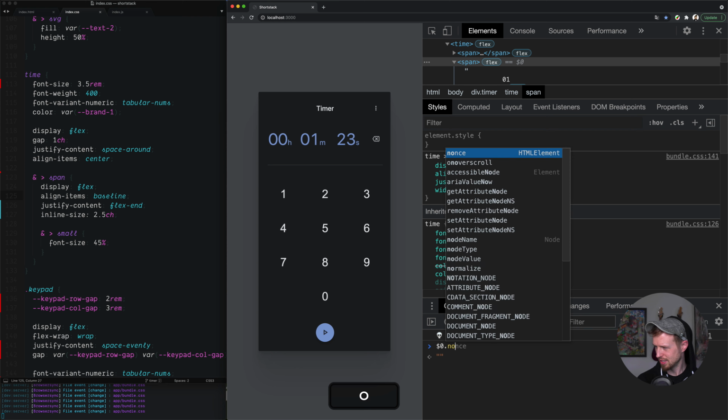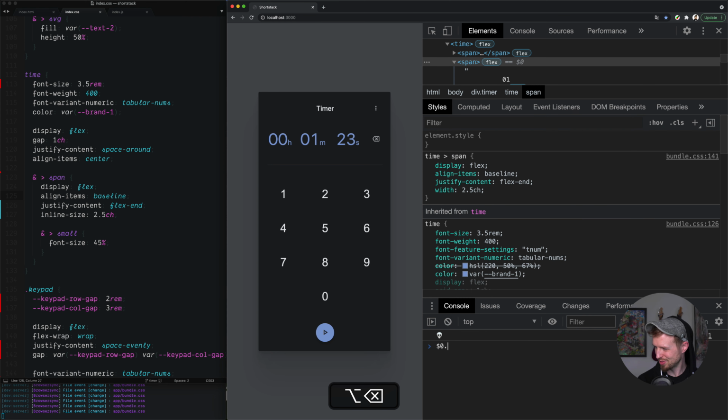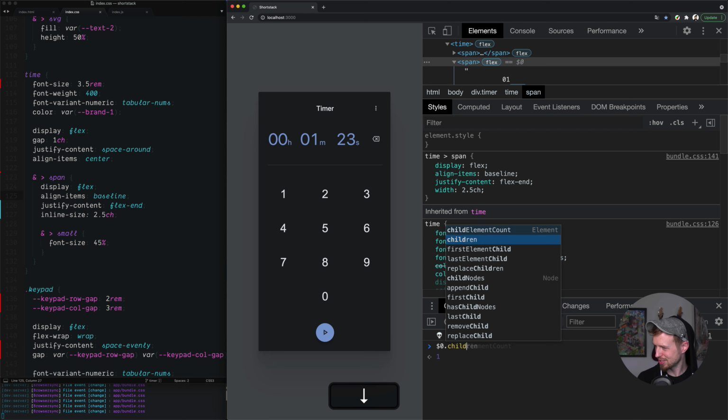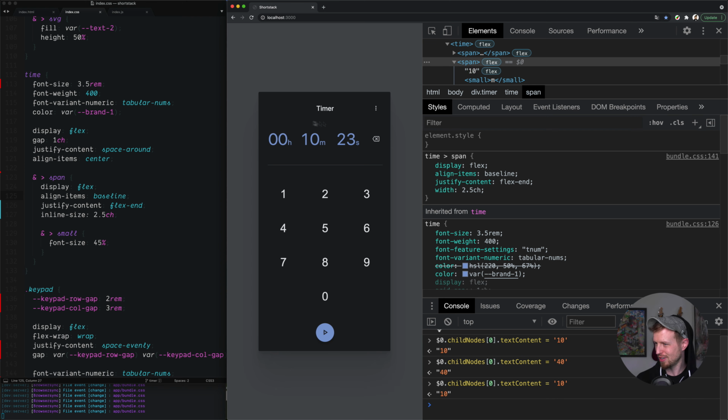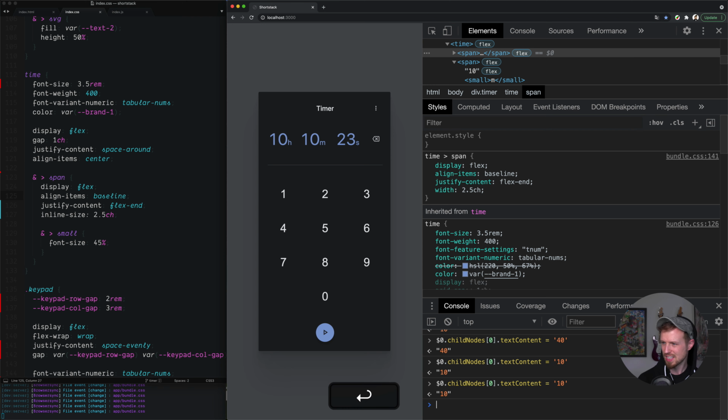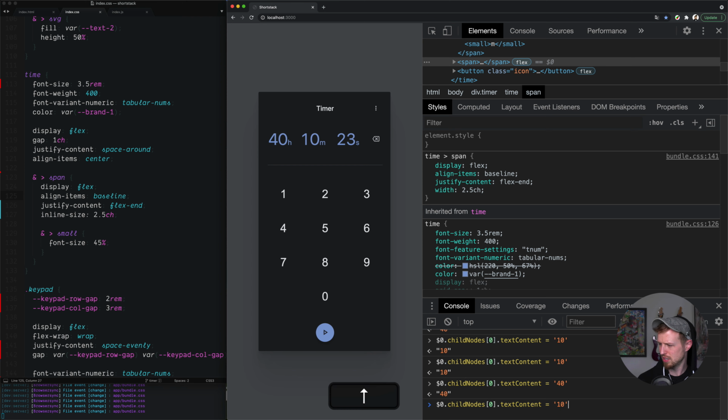We want the node, we want to go through children, but we want child nodes because nodes are different than elements. Aha, do you see the text node in there? We want the first child, which is that text specifically, and then we can say text content is equal to 0, here, 10 minutes. Okay, how about 40 minutes? Now we can quickly test our stuff here. Okay, our numbers are shifting, and it's all good.